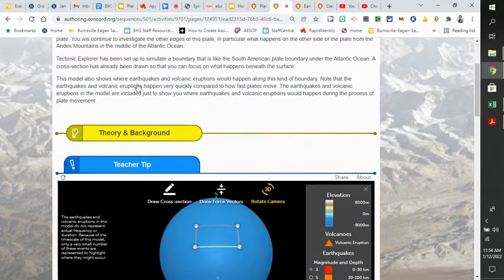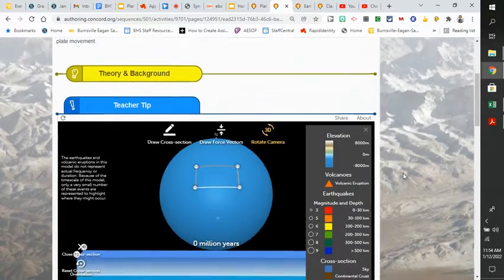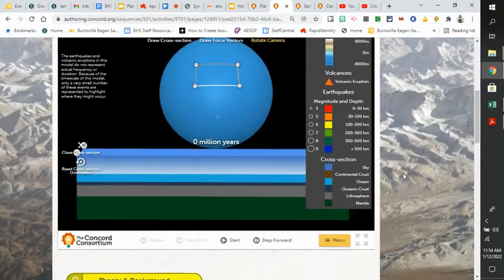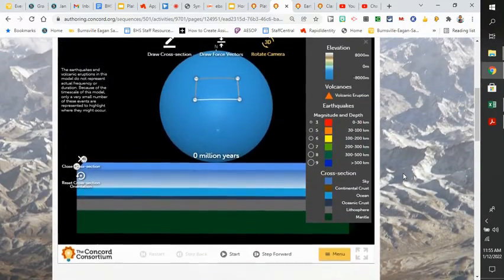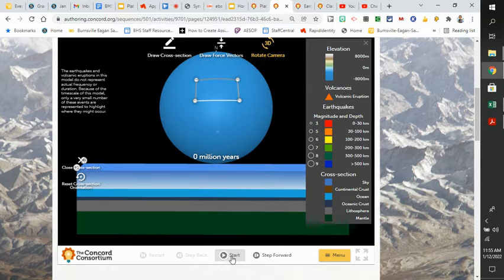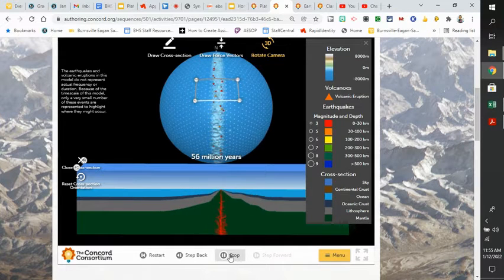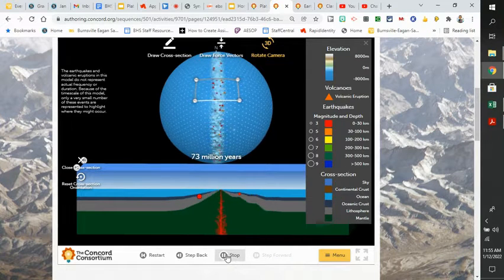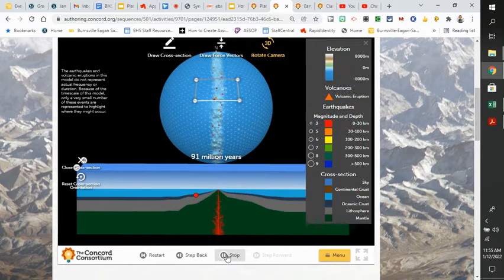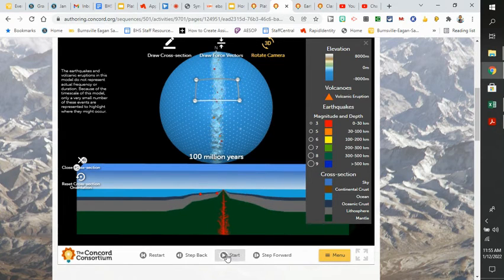And so it's going to show you where earthquakes and volcanic eruptions occur. So we're going to go down here to Tectonic Explorer. And for this one, let's go ahead and just press start. So this is modeling a divergent boundary. And I'm just going to let it run for a little bit. A divergent boundary is one where plates are spreading apart. In this case, it's two oceanic plates.